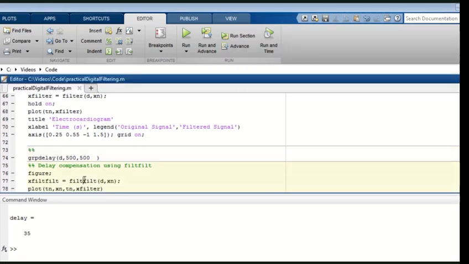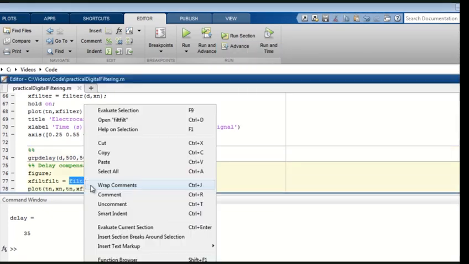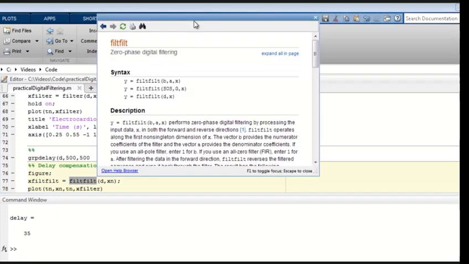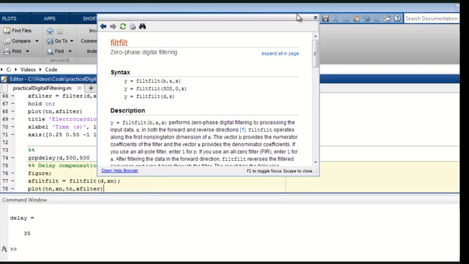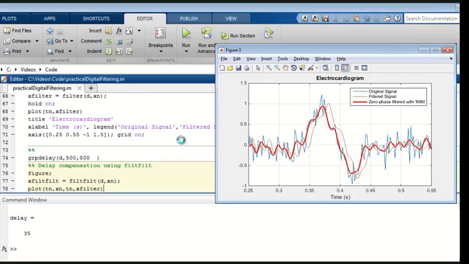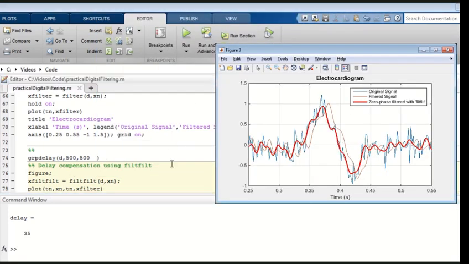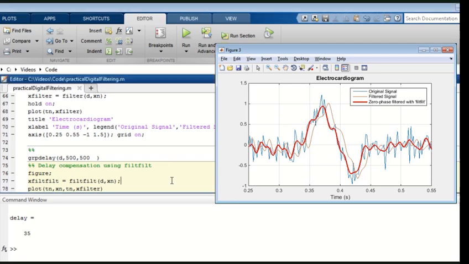To compensate for the frequency-dependent delay, you can use the function filtfilt. Filtfilt performs zero-phase digital filtering by processing the input signal in the forward and the backward directions. Using filtfilt, you can compensate for frequency-dependent delay and filter the signal.